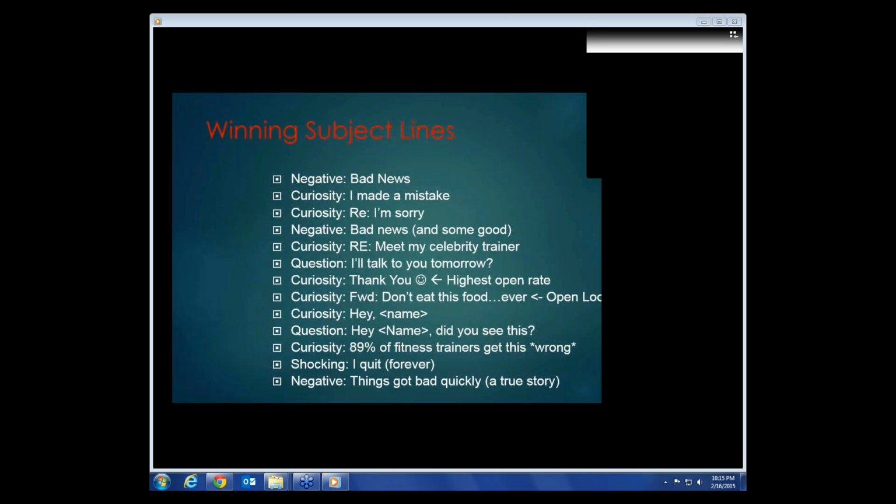So don't just say I quit forever and then have your email have nothing to do with quitting, right? It might be I quit smoking and you tell your story about smoking, or I quit McDonald's and you tell your story, so have it be something that's real. People don't like being duped, right? Things got bad quickly, a true story. So tell true stories about bad things that happened. It doesn't even have to be a fitness story, right? It doesn't have to have anything to do with the gym, right?